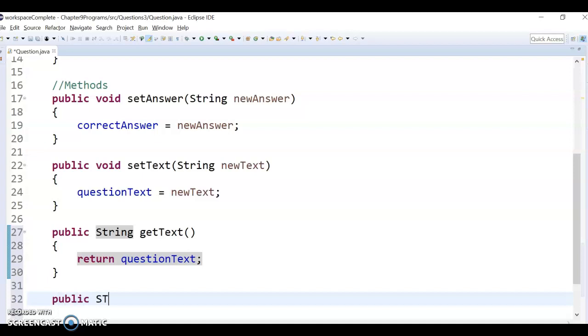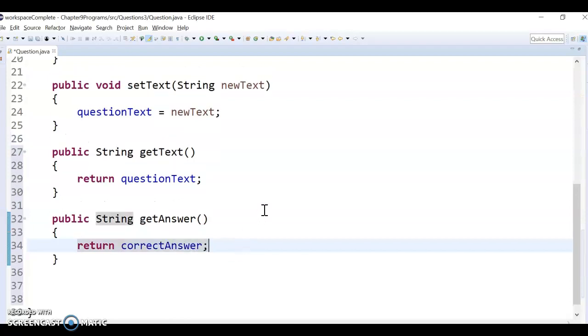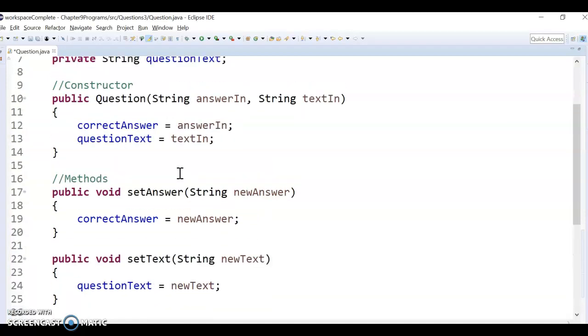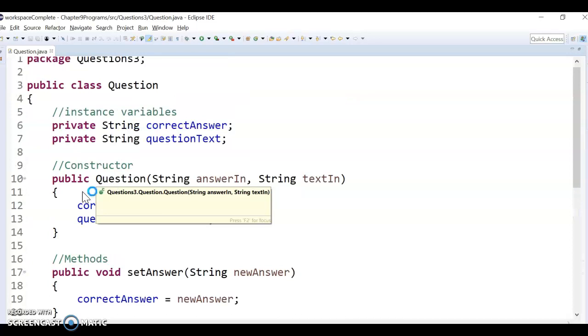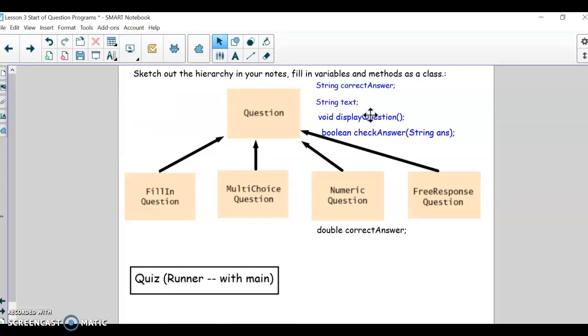And do public String get answer. We might not actually end up needing these ever, but I usually put them in there just in case we need them later. You could always not put them in and then add them as needed. But anyways, let's do the two more specialized ones here, like display question and check answer.